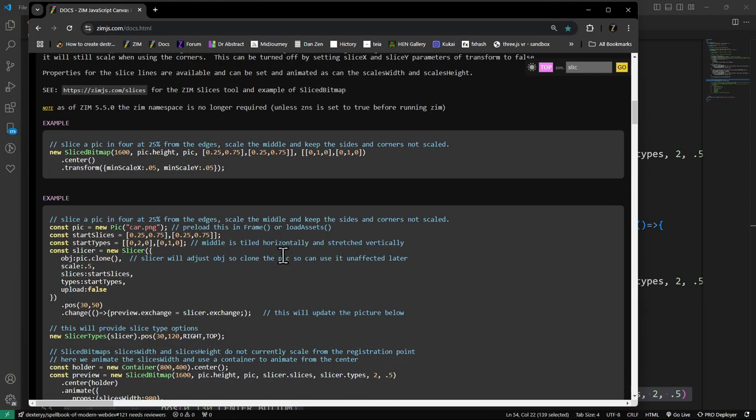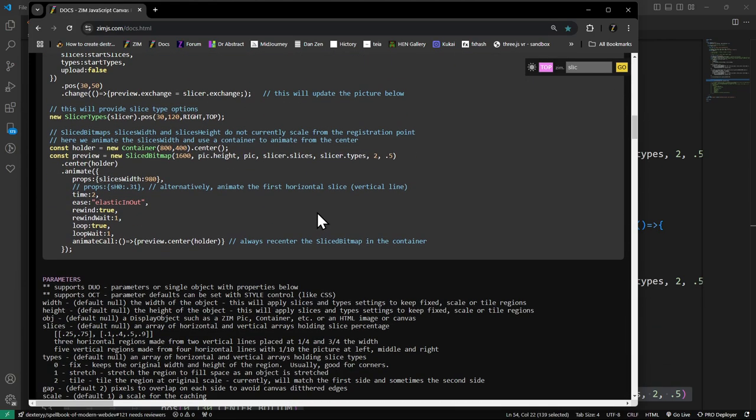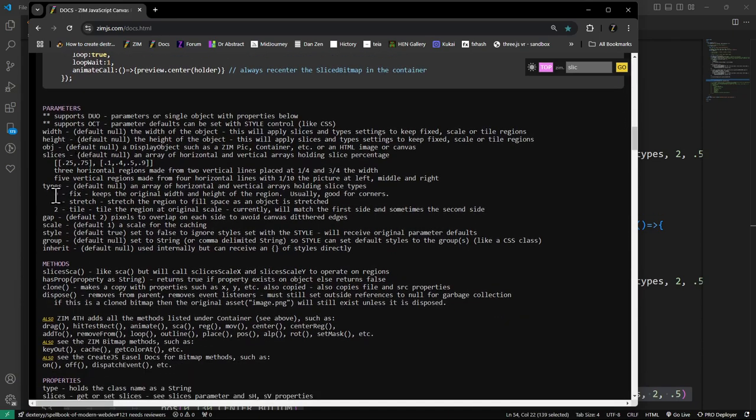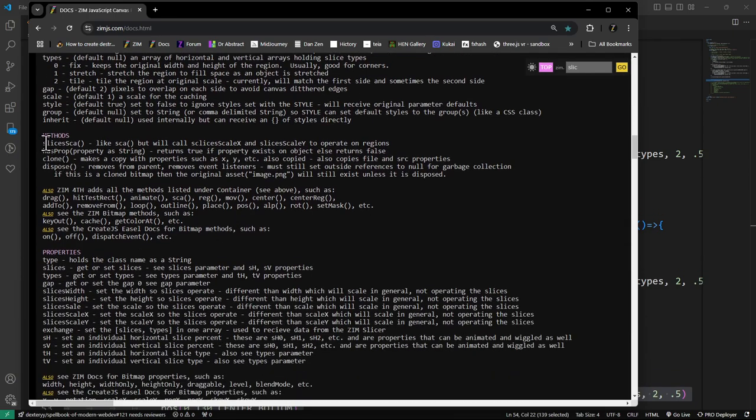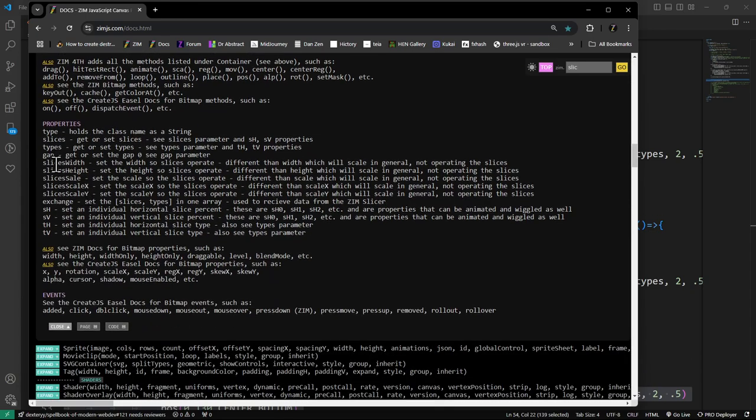A centering and transformation. And this is roughly what we went through. And there's all your parameters. The types, by the way, are fixed, stretch, and tile, 0, 1, 2. Here's a look at the data, talking about what it is, etc. Your various methods. There is now, instead of SCA, you would use slices SCA, and you could scale the horizontal and vertical that way, or use the types.